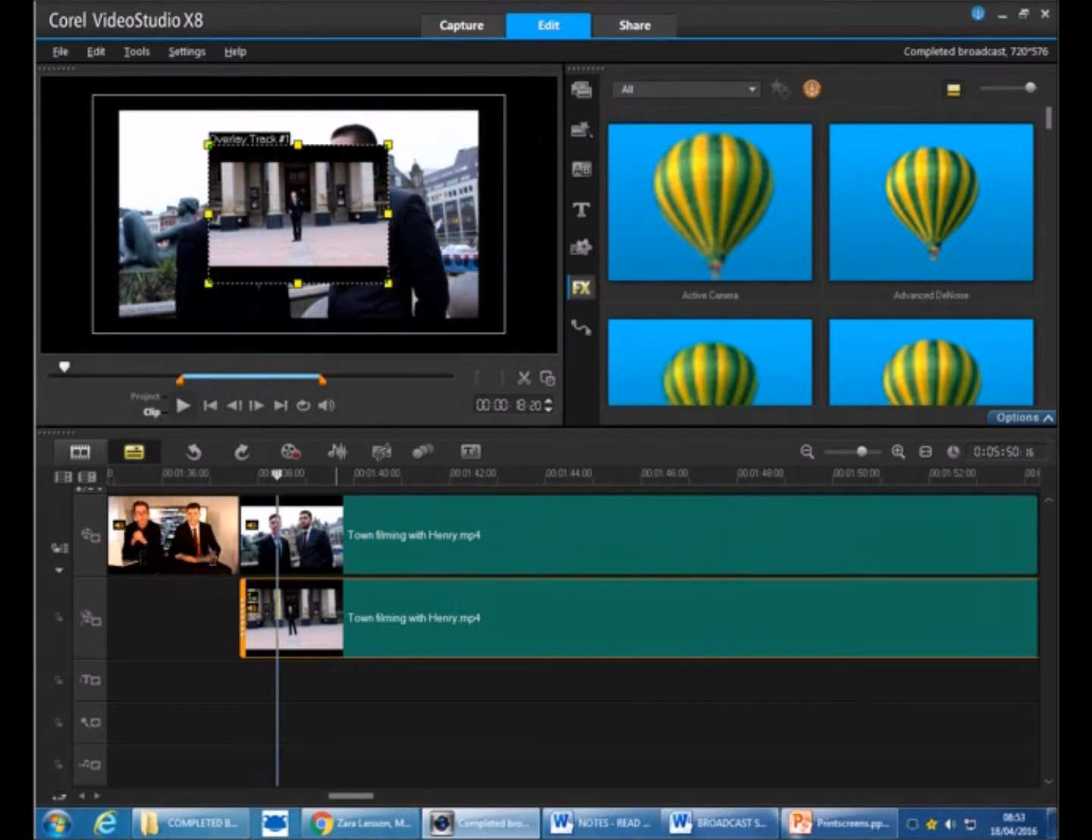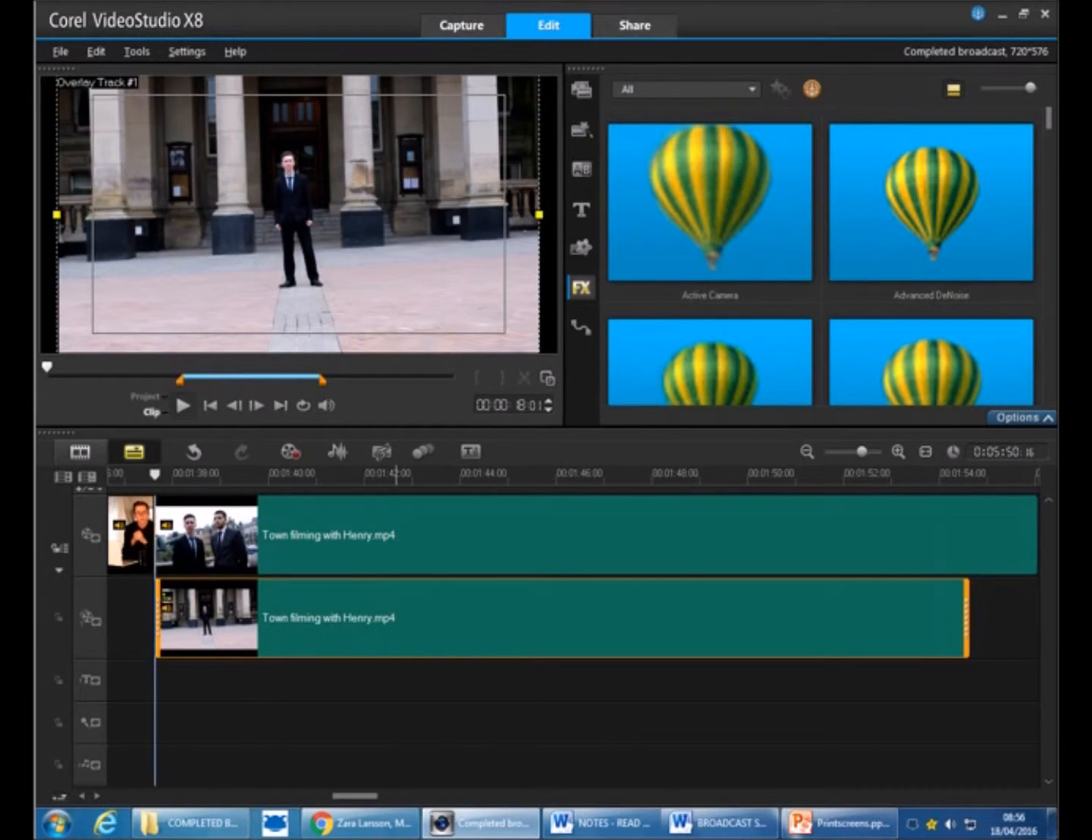Some of my clips were not to the scale of other clips, so I added them to an overlay track and rescaled them so that they were all the same size throughout the broadcast, maintaining continuity within it. This slide is an example of me rescaling the file which was previously too small.